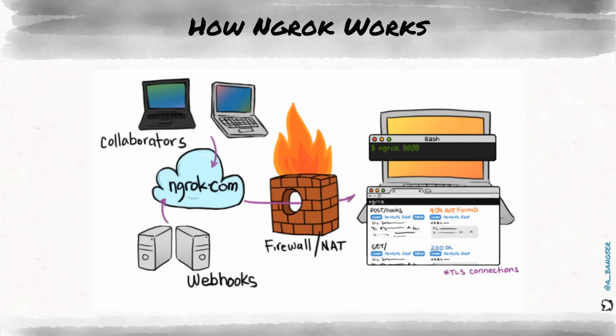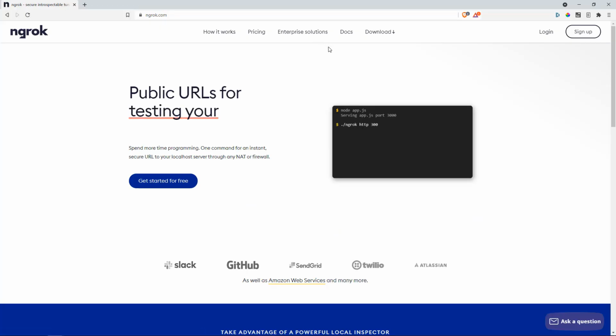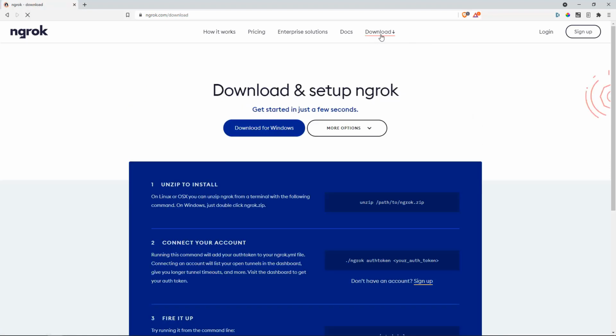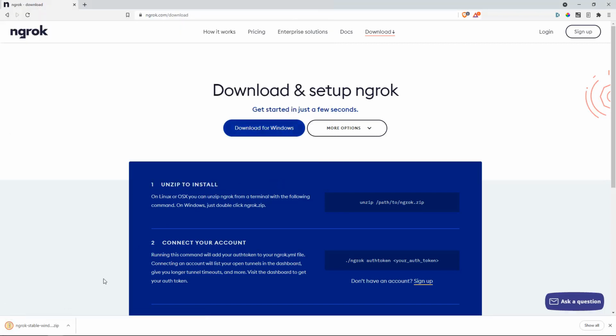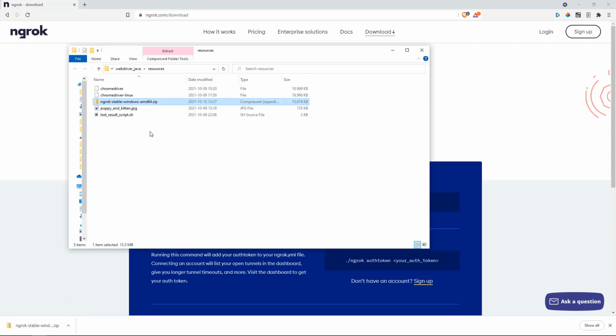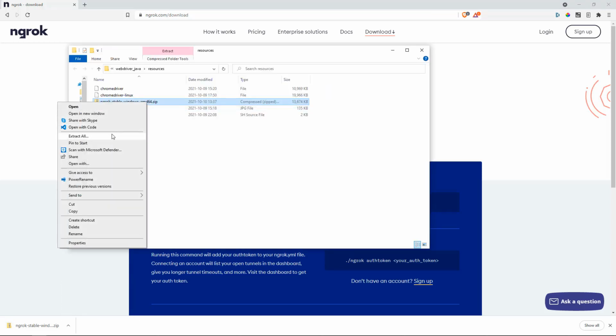To introduce ngrok, we need to use a command line interface or CLI tool, which we can download from the ngrok website. On the ngrok website, we can go to download, and we can download for our operating system. I'm running on Windows, so I'll be downloading the exe. Here, I can download this exe directly into my WebDriver project into the resources folder. With that, I can open that up in Finder. And with it open in Finder, I can unzip this folder to extract all.